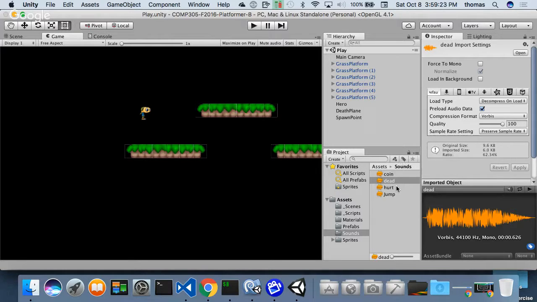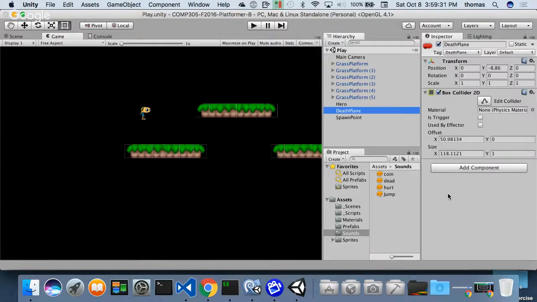I want it to play. I don't want to kill my character necessarily. I just want to respawn them. So how do I do that? Again, it'd be the death plane. So here's my death plane, and I want to play it when the hero hits the death plane. But do I attach it to my death plane or to the hero? The easier one is the hero, actually, the death sound.